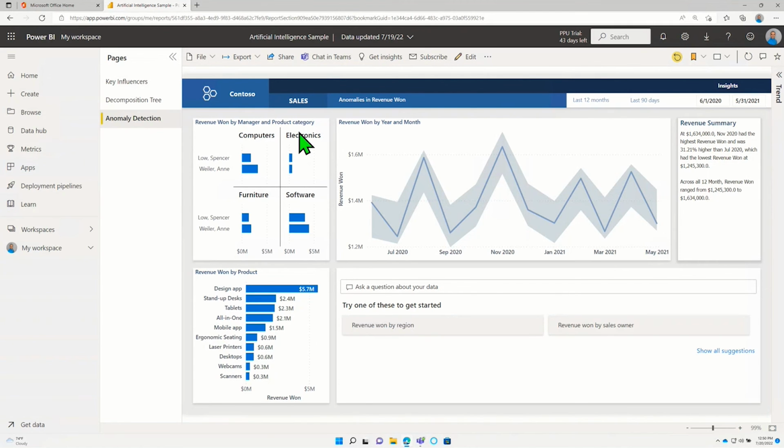which is this one right here, we're going to see that this chart, first of all, is divided into 4 different cluster charts. We can see that we have computers, electronics, furniture, and then software. To analyze this data, we want to choose one of these specific products. So in this case, I want to choose software for Spencer Lowe. So I'm going to choose that.